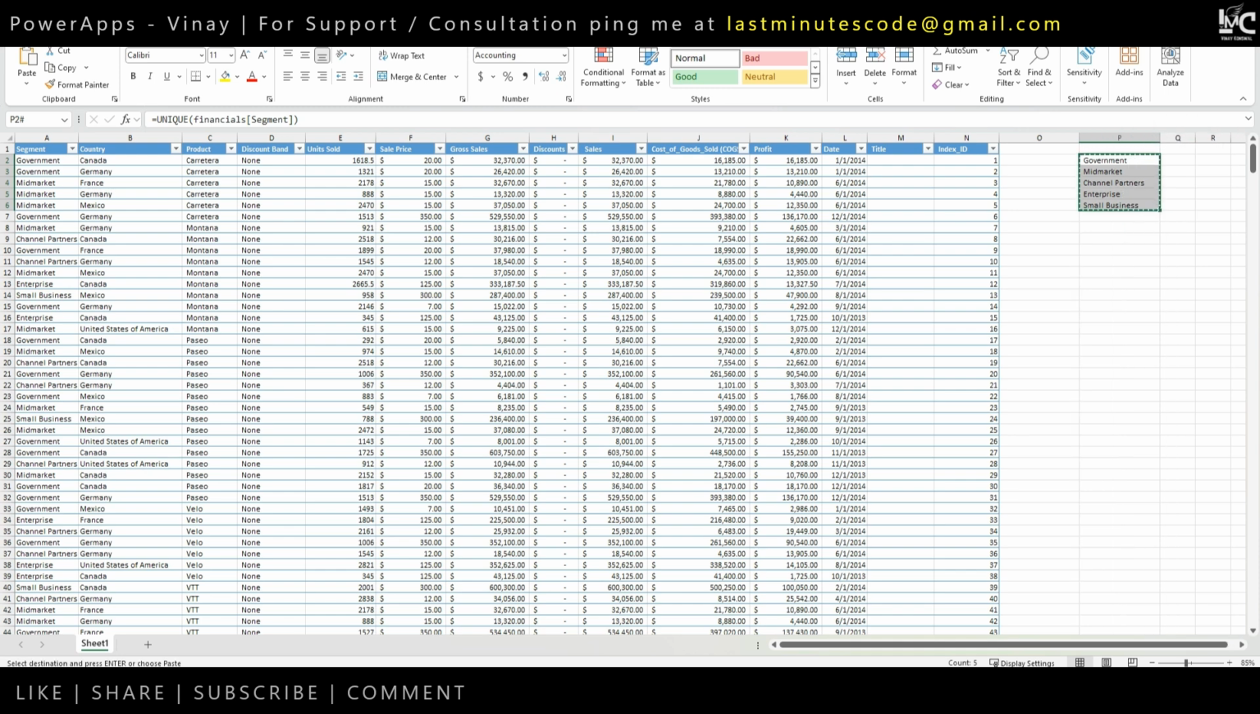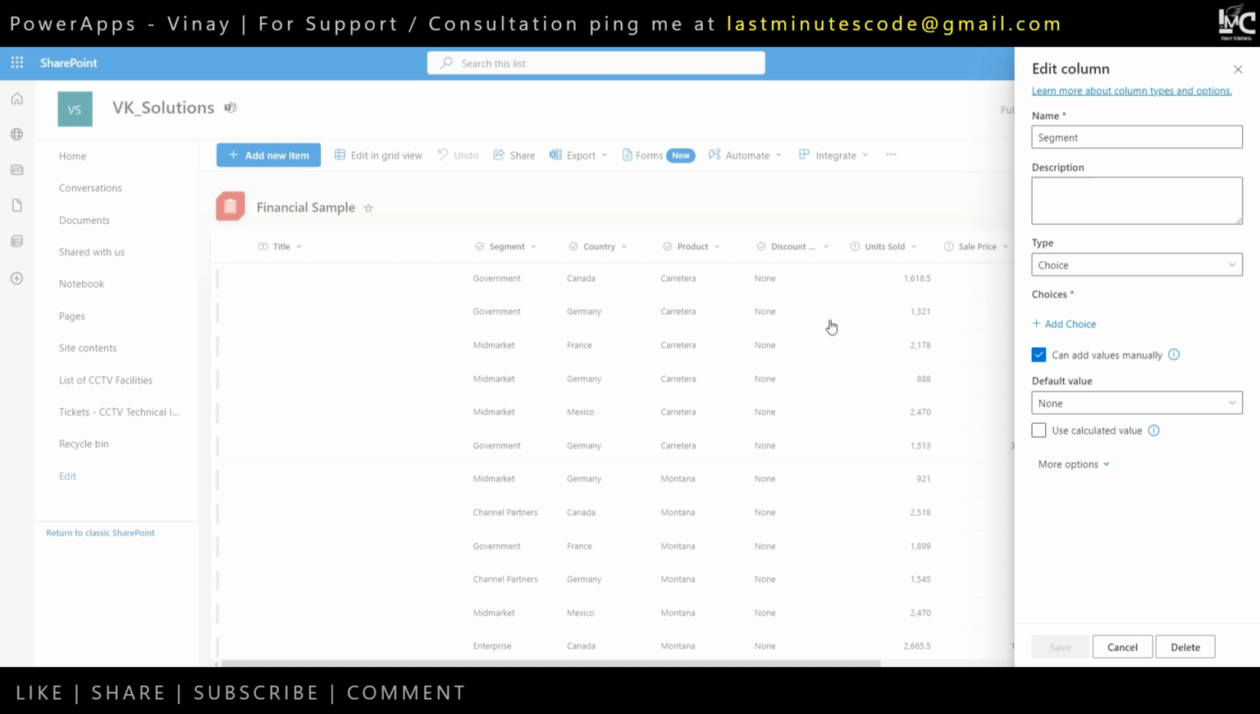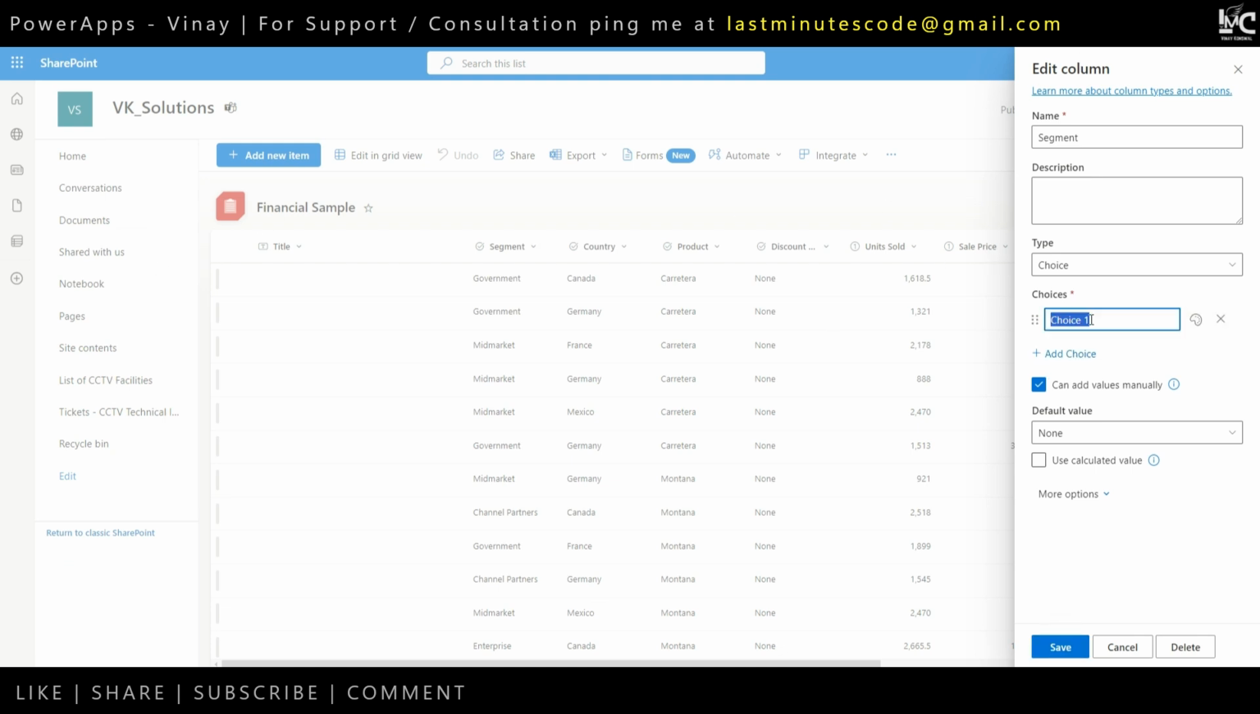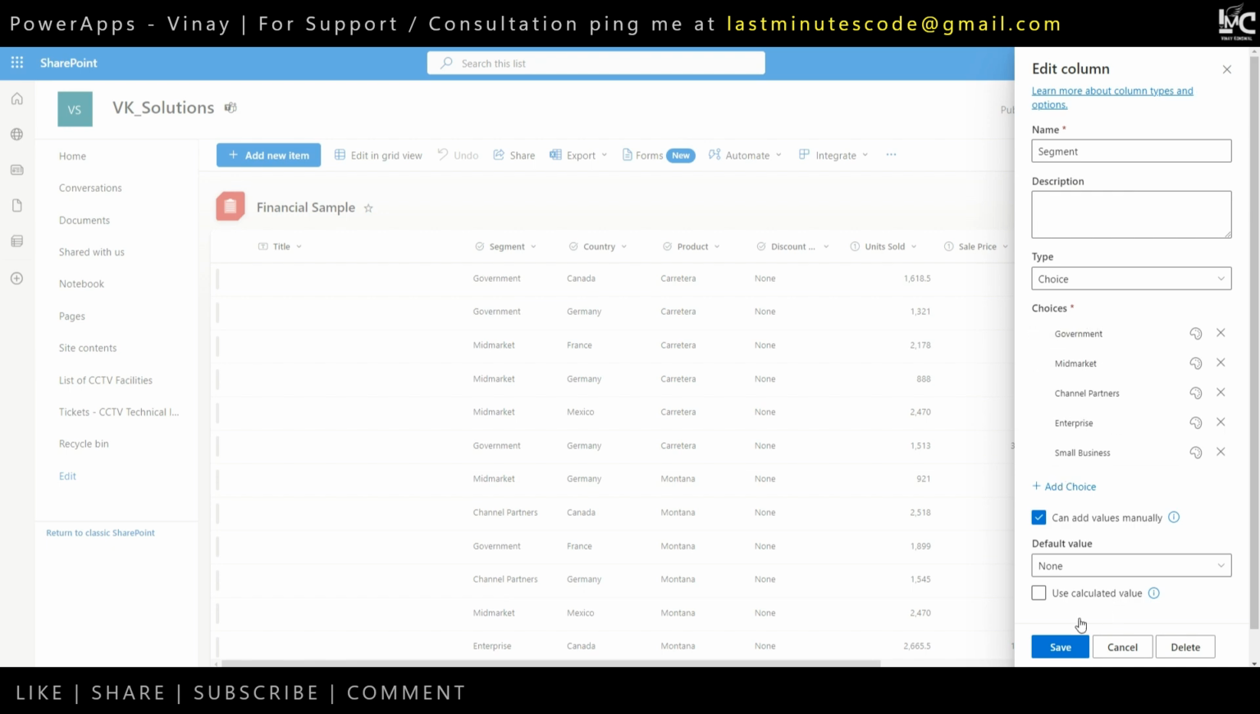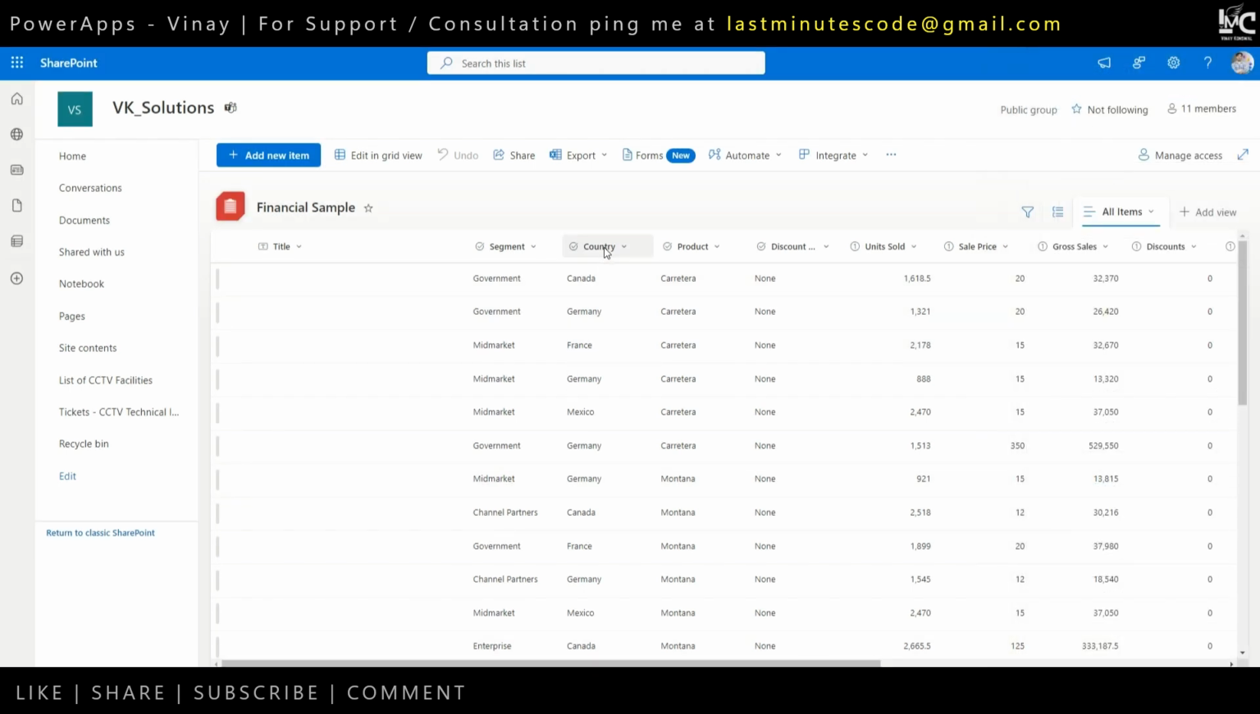Just copy them, then go to SharePoint, click on add choice, remove the first choice and press Ctrl V. So all the choices are here. Click on save. Do the same thing for country.